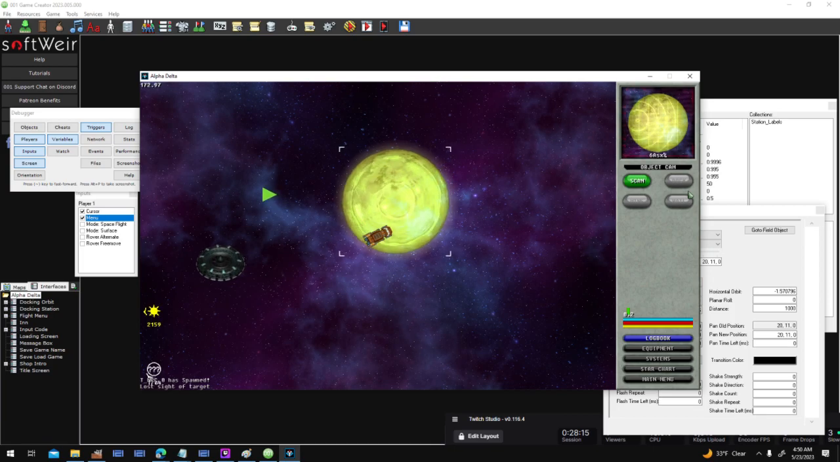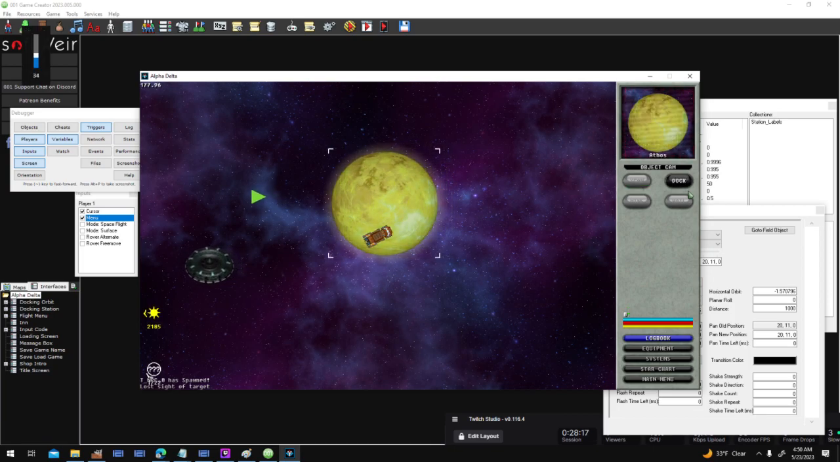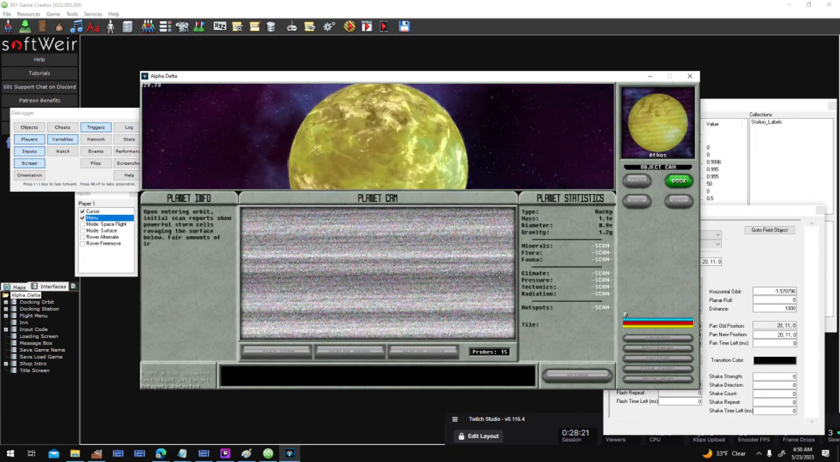Scanning. Ooh, that's a bit loud. Entering planetary orbit.